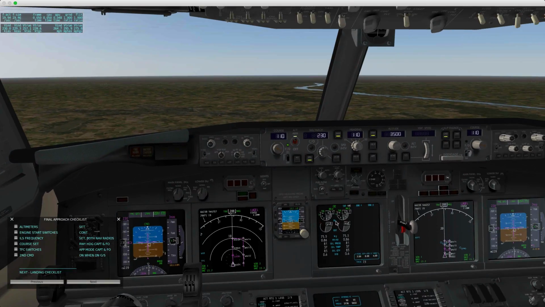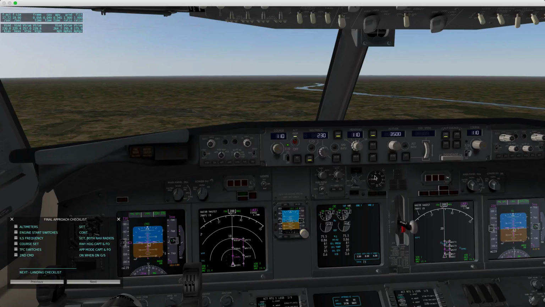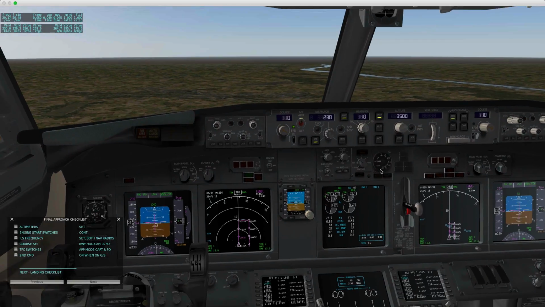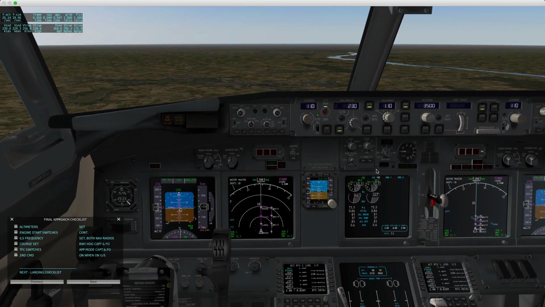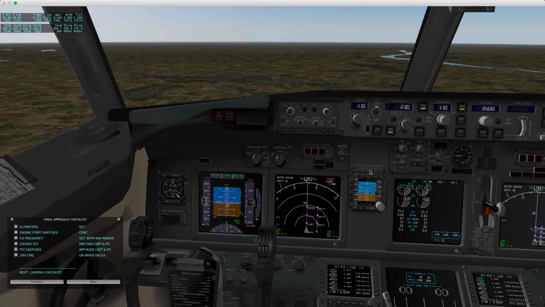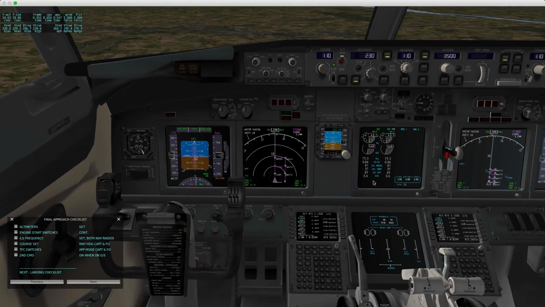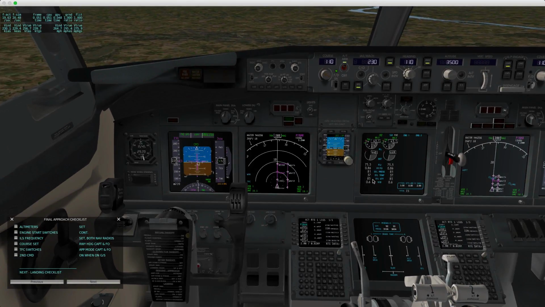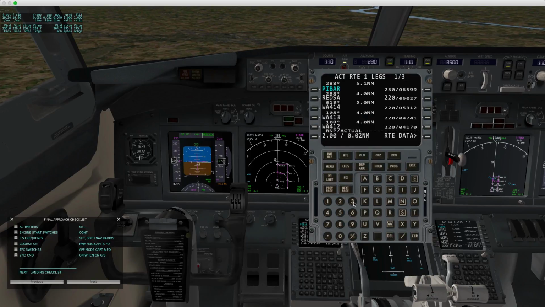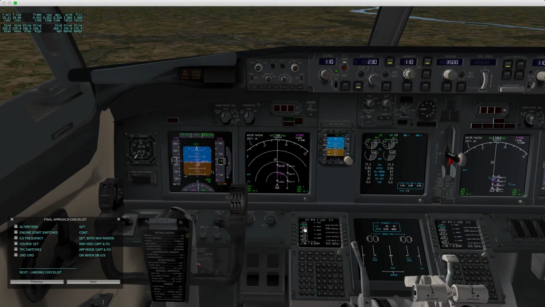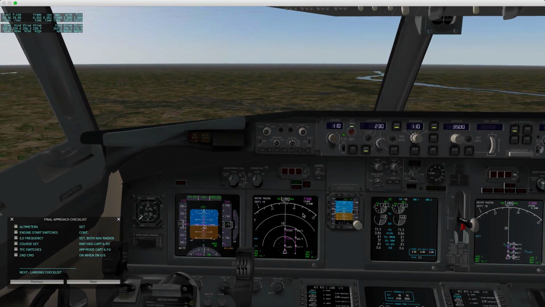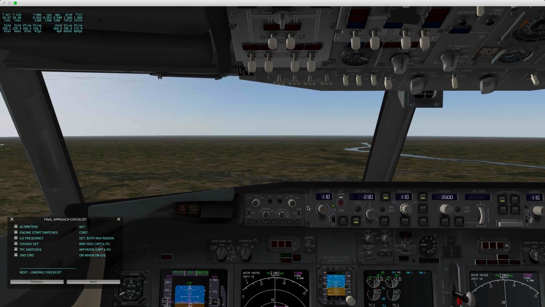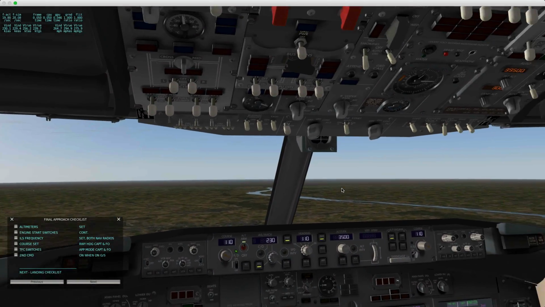MCP is programmed, course is set, speed is set, altitude 3500, which is correct for capturing glide slope. Landing lights are on.